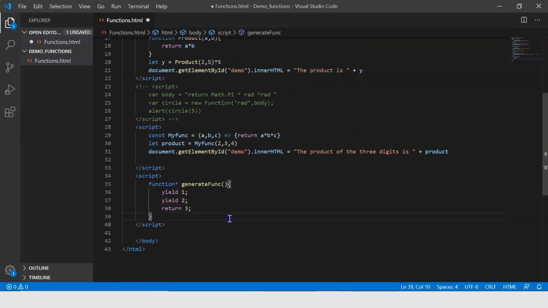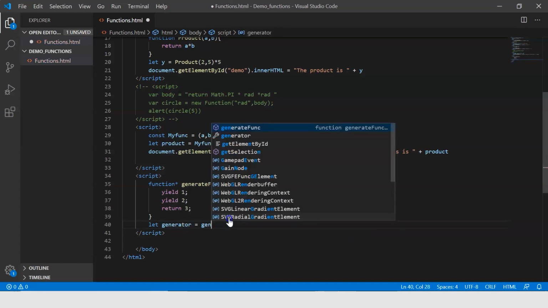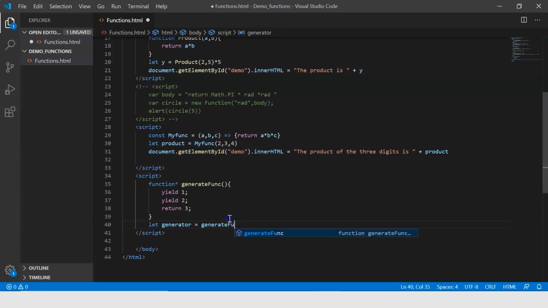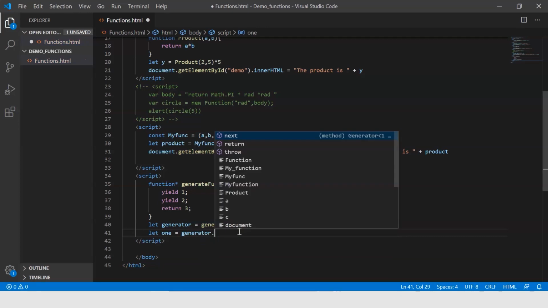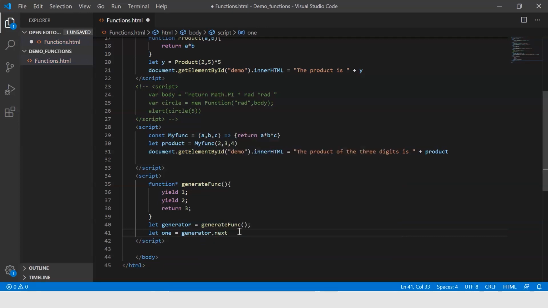Now we make use of a variable, say generator, and assign it to the generator function, that is generate func. And now I create another variable, say 1, which will basically return the value when I call the next function. So here I say generator.next. Whatever generator.next returns is stored in 1.